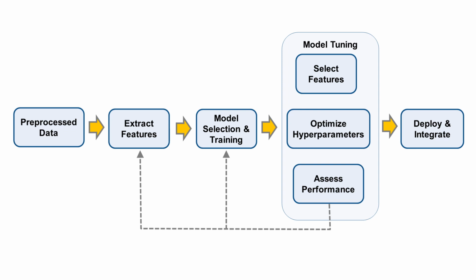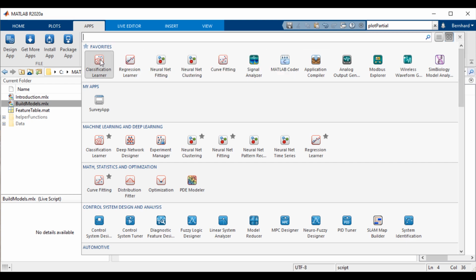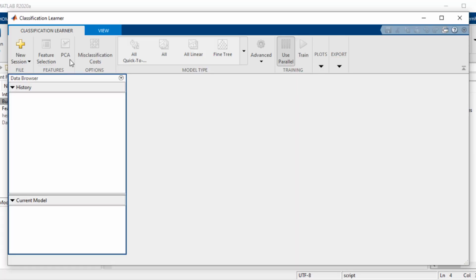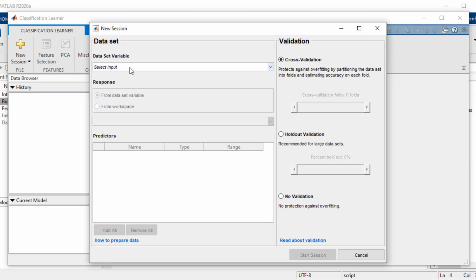Classification Learner lets you perform common machine learning tasks, such as importing pre-processed data, exploring your data, quickly training multiple models, assessing model performance, and the iterative steps required to tune model performance, including optimizing hyperparameters, misclassification cost, and feature selection. You can find the Classification Learner in the Apps Gallery, or by typing Classification Learner on the MATLAB command line. Classification Learner lets you import data from matrices or tables.